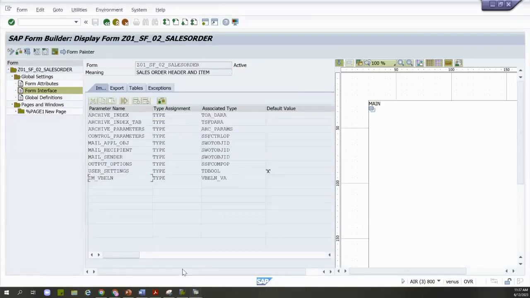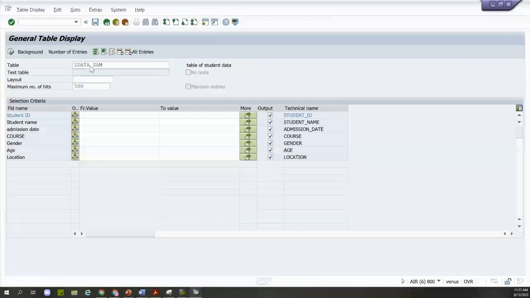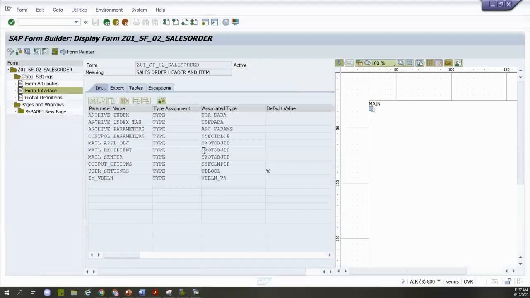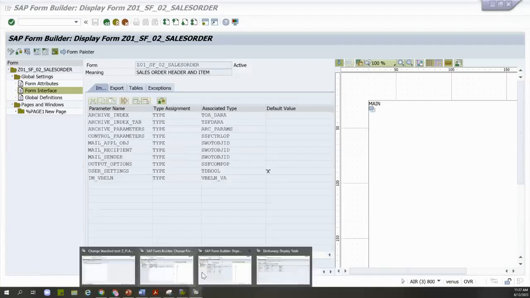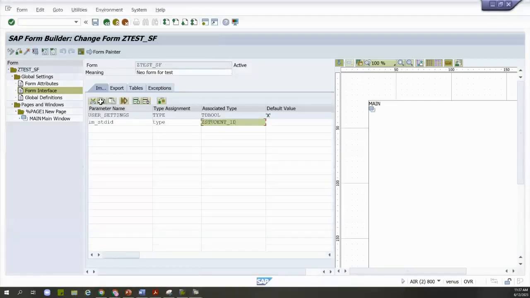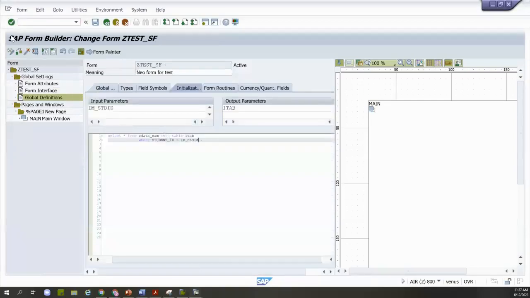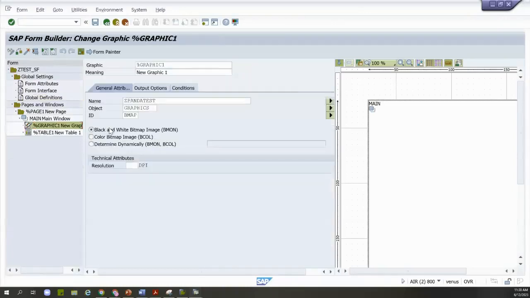So let's take the table data element here. Go to the Z data SM. My data element is this. The global definition initialization equals this. Okay, it's activated. Now what it will do, it will act like a parameter here. In the main window, if you see, I have added one graphic here.